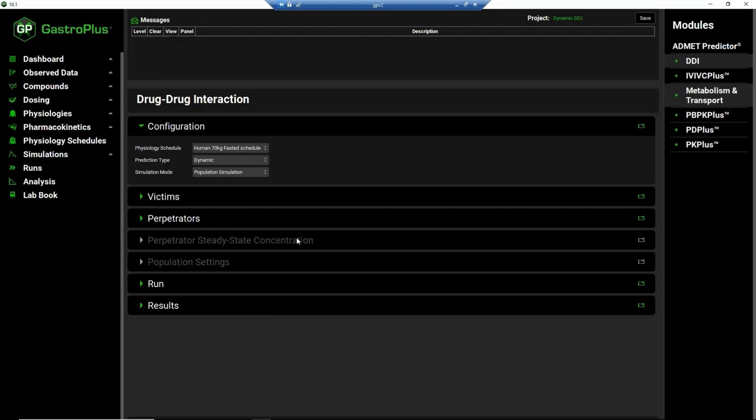The perpetrator steady state concentration panel is only active when the prediction type is steady state, and the population settings panel is only active when the prediction type is dynamic and the simulation mode is population simulation. Let's first run a steady state DDI prediction. So we'd need to select the prediction type as steady state.